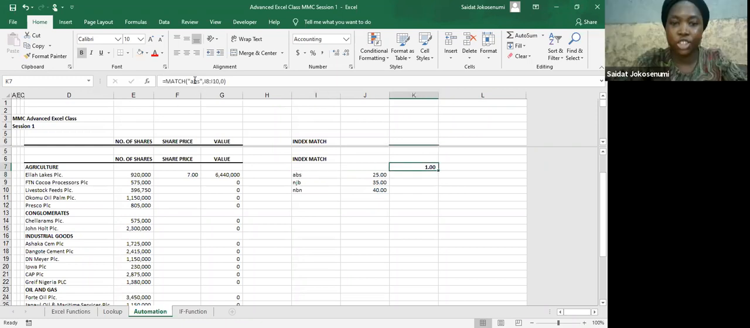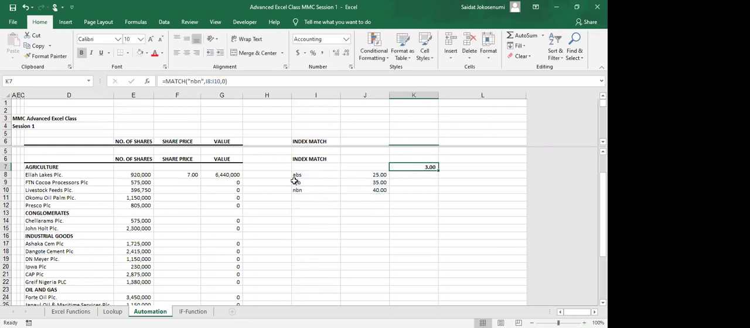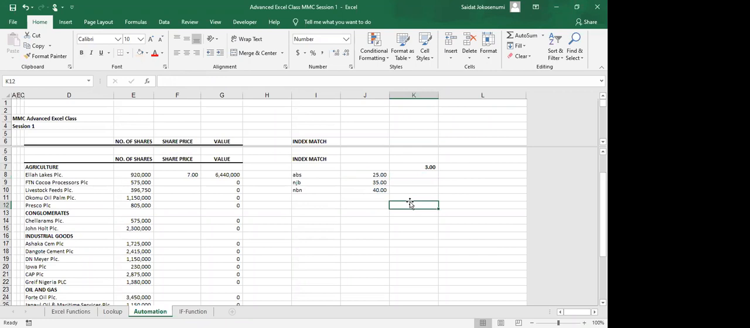If I match NJB or MBN in this array, it will return 3. That's what MATCH does.